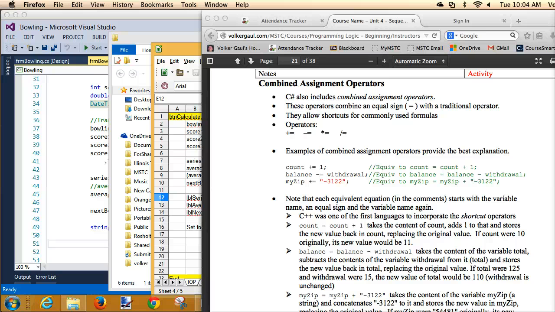All right, today I'm backing up a little bit in my notes. I believe I'm at the top of page 21. We'll talk a little bit about combined assignment operators. Combined assignment operators simplify certain commonly used equations. You do not have to use these at all.